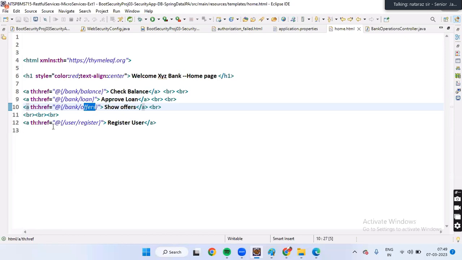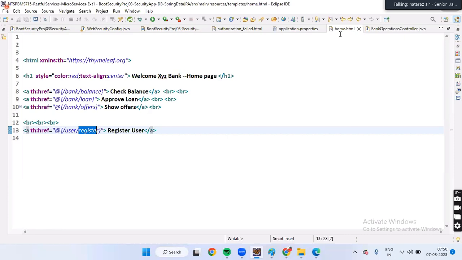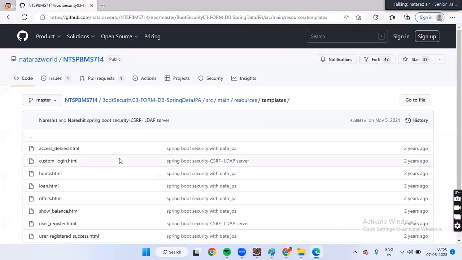Now tell me. Here is the user registration related link, guys. For user registration, I'm going to take a separate controller class whose global path is /user. There, register is the option. Okay, this is done, boss. Next, let's go to template.